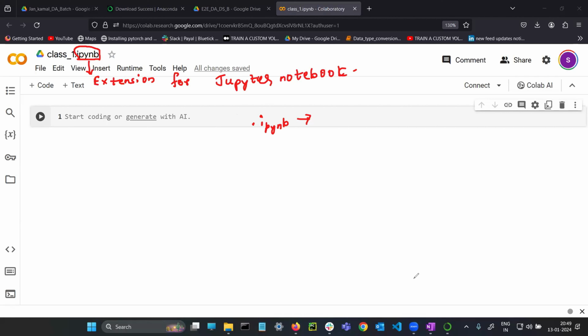For example, if you take another IDE like PyCharm, that extension will be .py. Every IDE will have its own extension. So IPYNB is nothing but the Jupyter Notebook extension, where I is integrating, PY is Python, and NB is notebook.